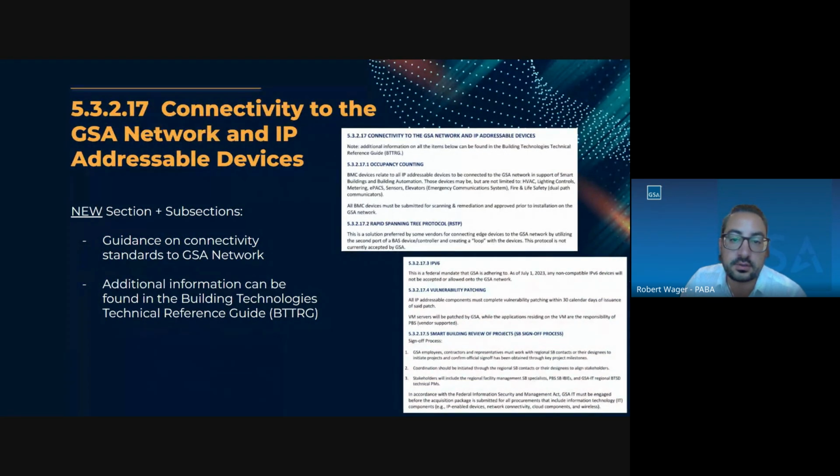And just additional clarification on connectivity to GSA's networks and IP addressable devices. A lot of really good updates here that, once again, you should be making reference to. These are new sections to Chapter 5 that specifically speak to these things. So please make sure that if you're unsure of any of this guidance or need more clarification, that you're familiarizing yourself with it.